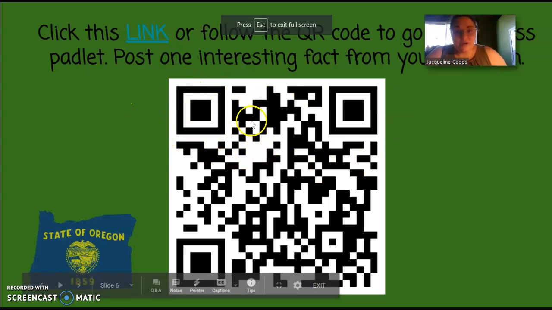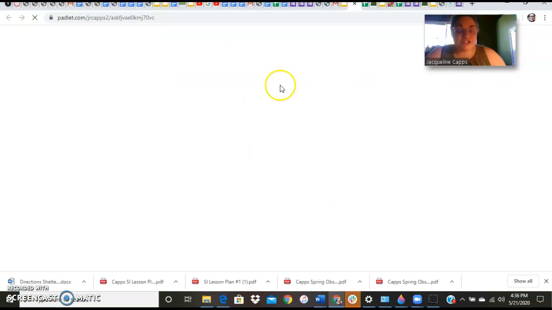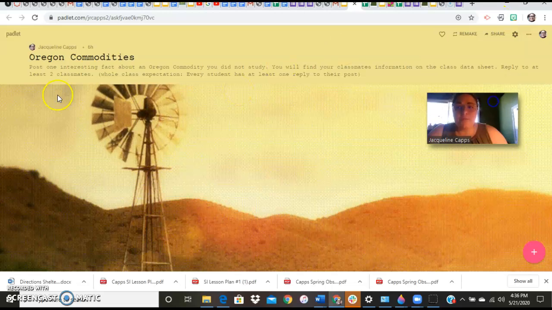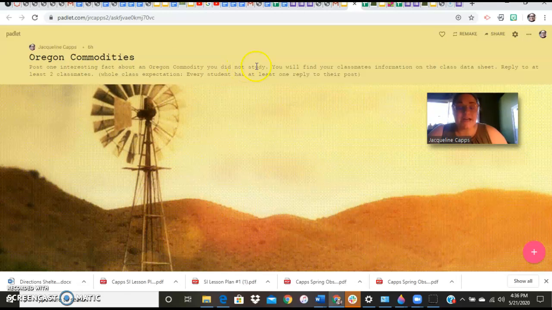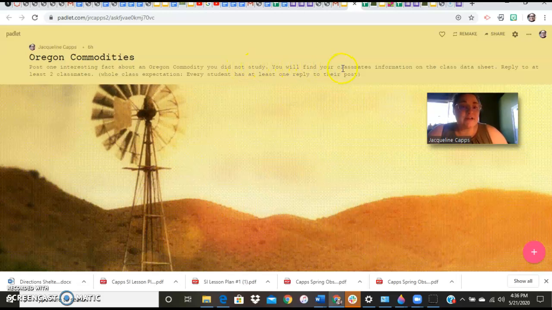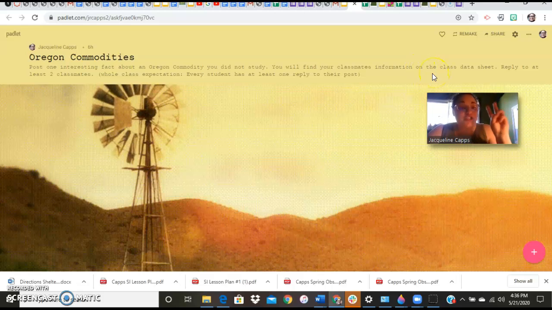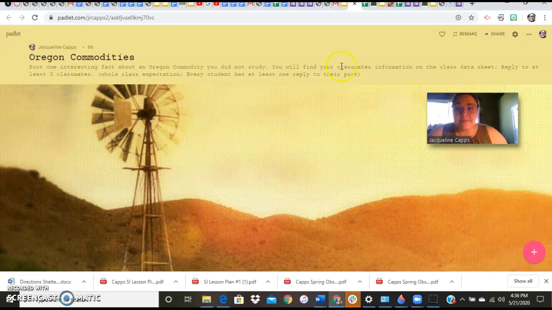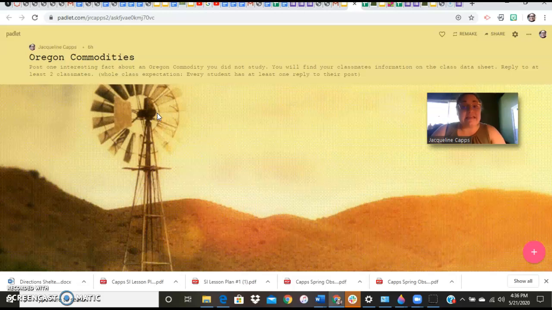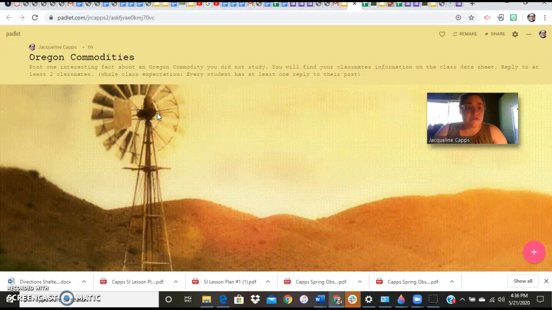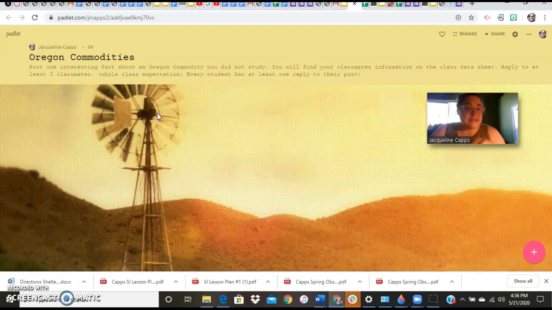and there's a QR code here, or there's a link right here, and this is basically just a virtual bulletin board, and you will post 1 interesting fact about an Oregon commodity you did not study. You will find your classmates' information on the class data sheet that I just showed you. Reply to at least 2 classmates that post on this Padlet. And there's a whole class expectation here, and that is that every student has at least one reply to their post on this Padlet. So although you can reply to 2, if you see somebody hasn't had a reply, make sure you reply to them, because we will have to keep replying until everybody in the class has at least one.